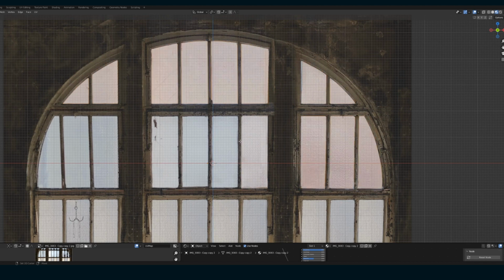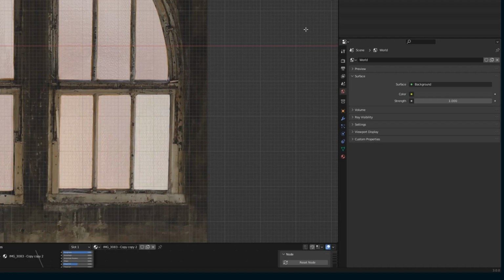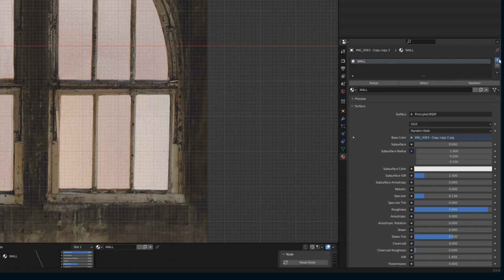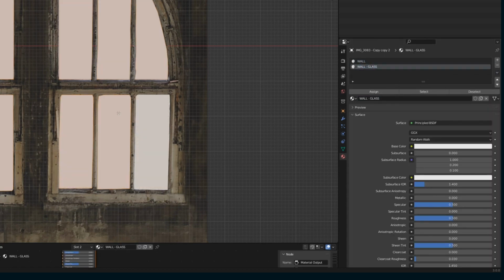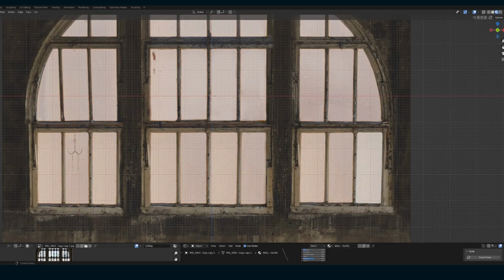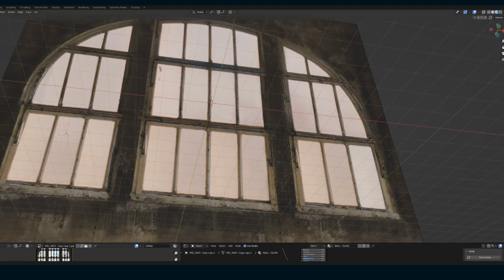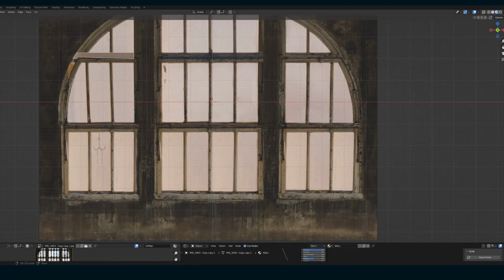Okay, so I'm gonna select all of my window panes and duplicate my material and call it glass. And to start, just turn the roughness down. I'm doing that now just because that's going to be a whole process later. Then I'm gonna select everything that's not the main wall and extrude it backwards.